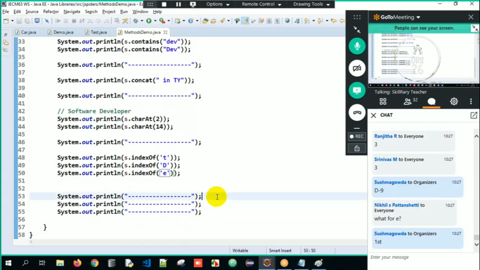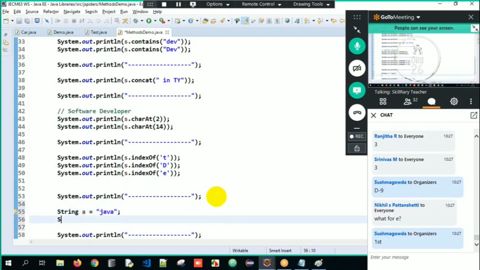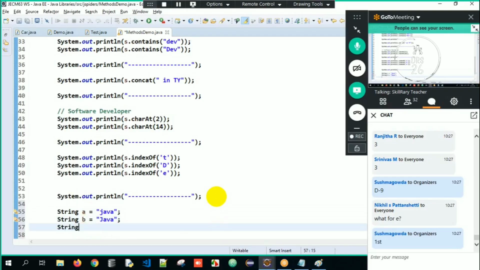Similarly, I have a method. See here, string a equals Java. I write it as Java here, and string b equals Java here, and I'll write string c equals Java again here.